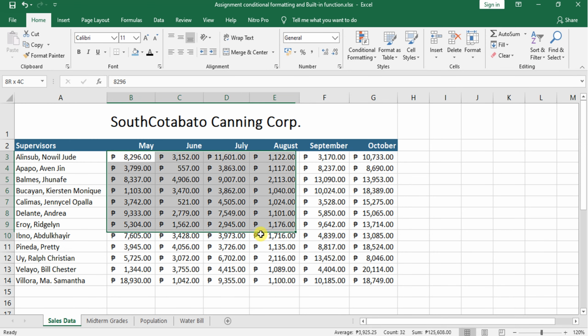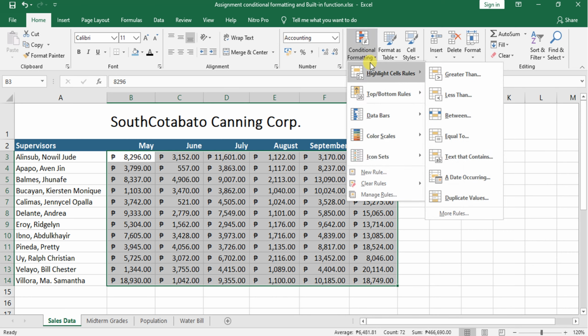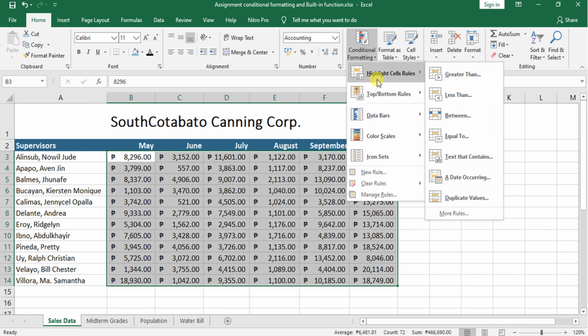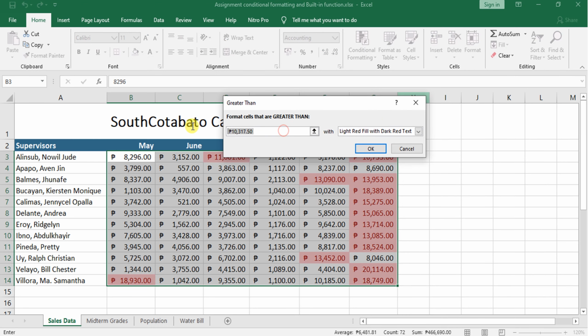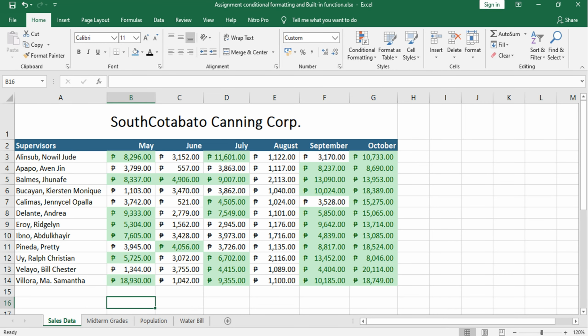Select the desired cells for the conditional formatting rule. Go to the Home tab, select Conditional Formatting. In our example, we want to highlight cells that are greater than 4,000. A dialog box will appear. We will type here 4,000. We're going to select green fill with dark green text. The conditional formatting will be applied to the selected cells.